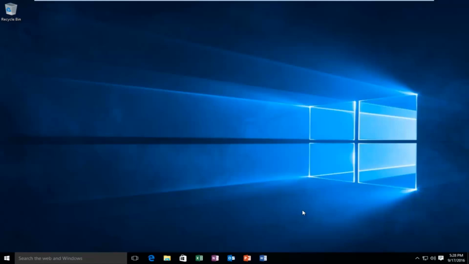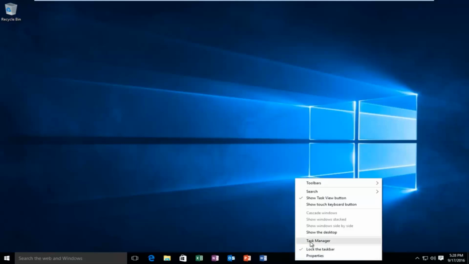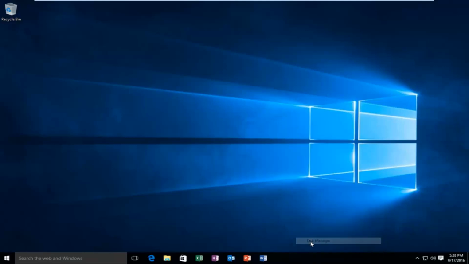Today I'm going to be showing how to determine if a process is running with administrator privileges on Windows 10. So very simple, we're going to start by heading over to our taskbar and we're going to right click on it. And then we're going to left click on Task Manager.